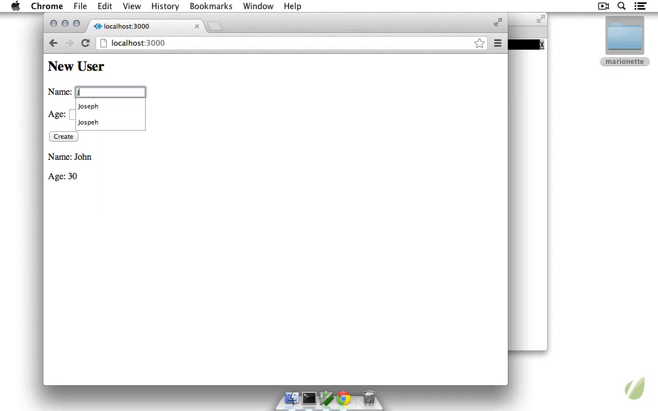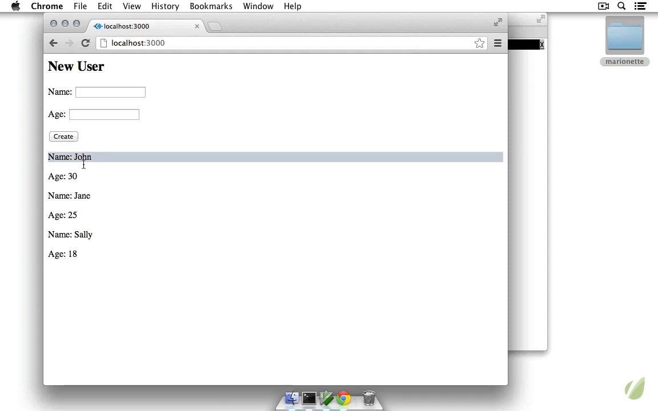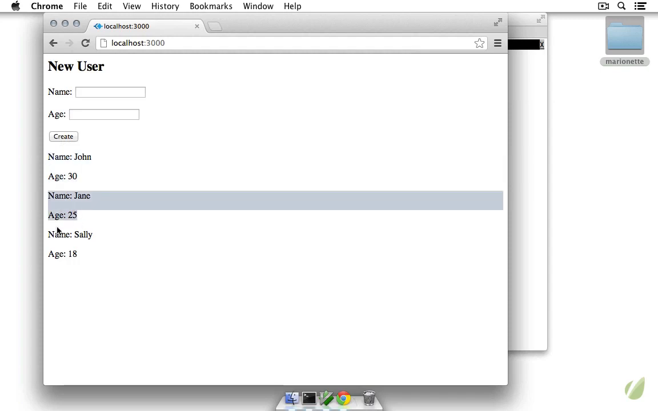So let's add another one here. We can add Jane and say her age is 25. And let's do one more, Sally, and we can say her age is 18. And as you can see, these would just continue to be appended to our element down here.